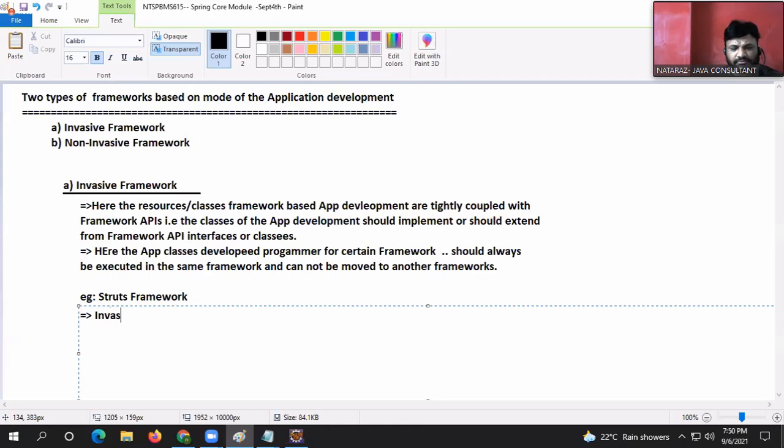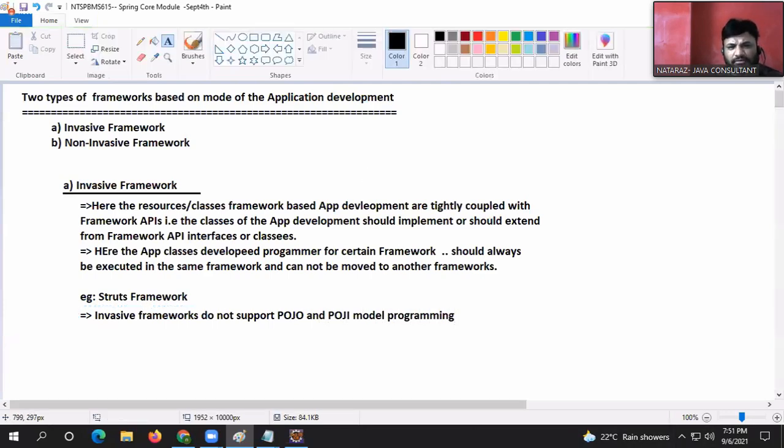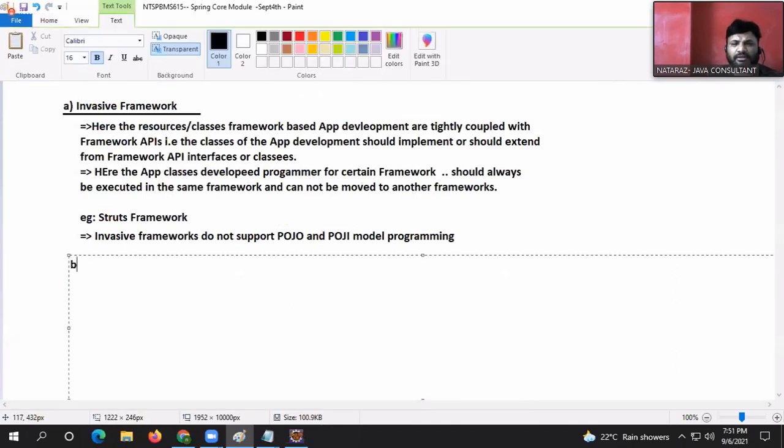Non-invasive frameworks. Invasive frameworks do not support POJO and POJI model programming. What do you say, guys? Do you think they support POJO and POJI model programming? Come on. They will not support it. Yes. On the other side, what do we have? Non-invasive frameworks. This wording is very popular. That's why I'm explaining, boss.